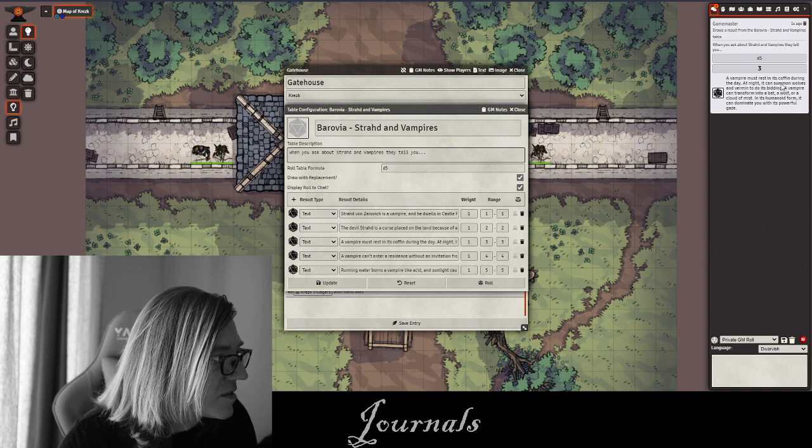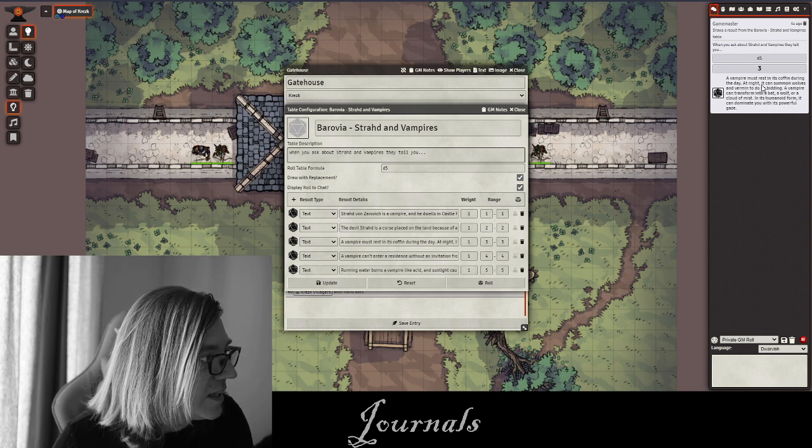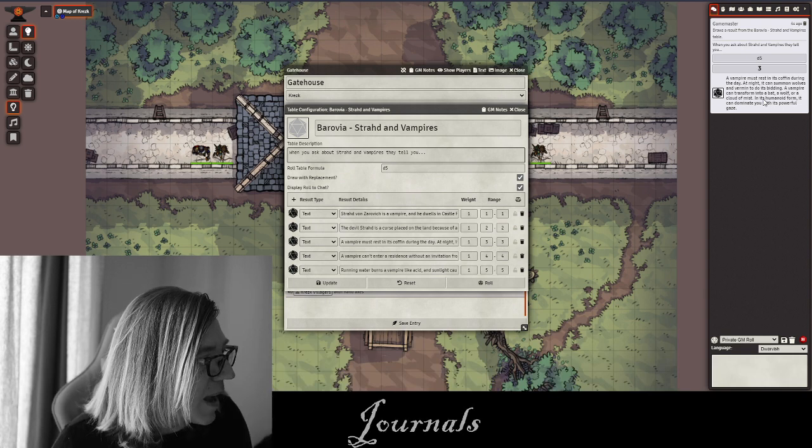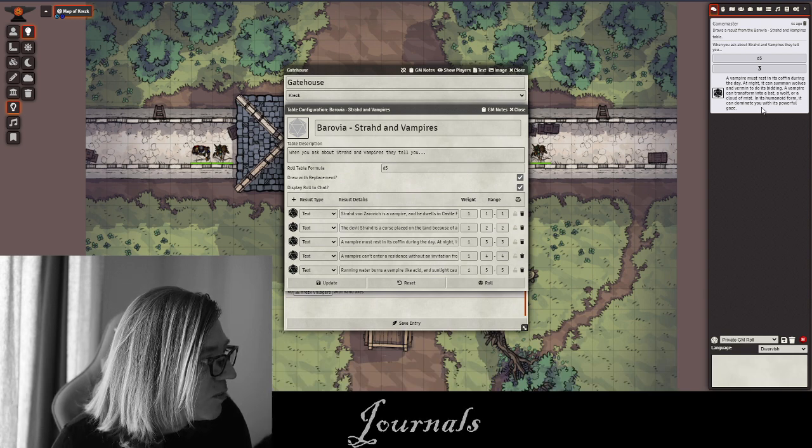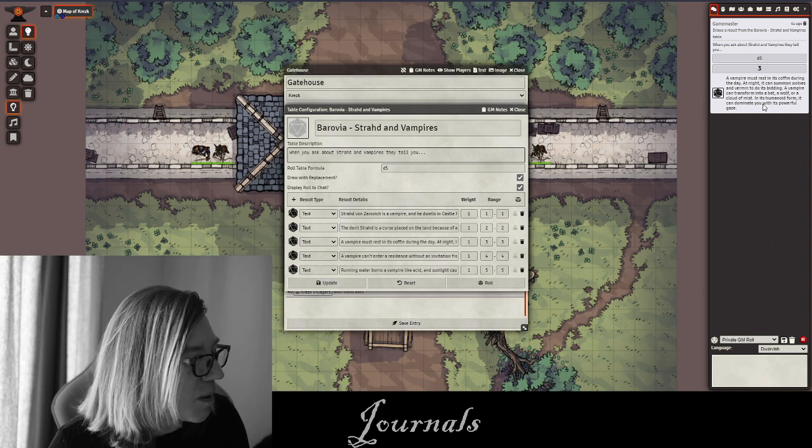A vampire must rest in its coffin during the day. At night, it can summon wolves and vermin to do its bidding. A vampire can transform into a bat, a wolf, or a cloud of mist. In its human form, it can dominate you with its powerful gaze.